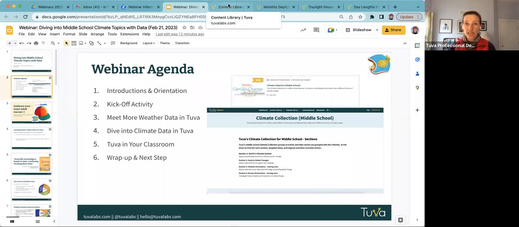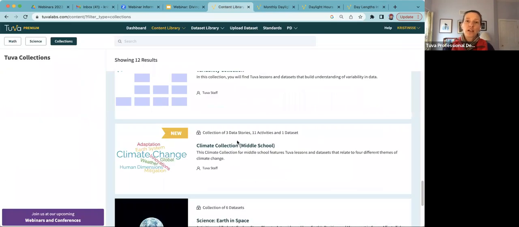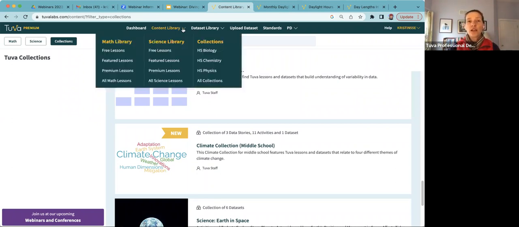So we are going to be diving into one of the new collections that the Tuva Science content team has put together. It is the climate collection for middle school. To navigate to it, when you are logged into your Tuva account, come up to the content library. Typically you go to the science libraries to find resources related to your grade levels, subject area, unit, and even the performance expectation you want your students to be working on.